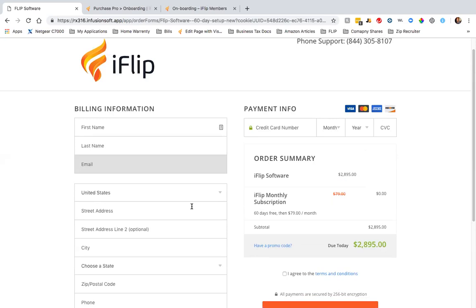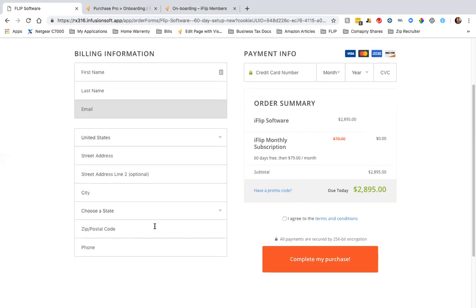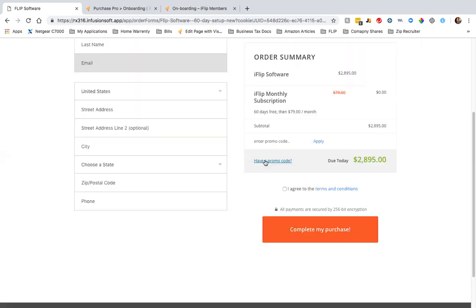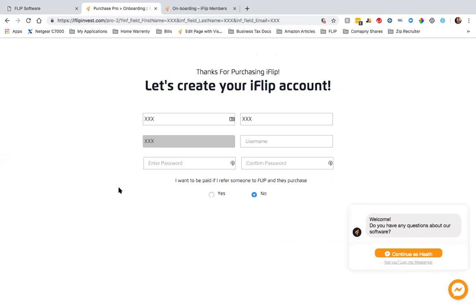So here is pretty much what the experience is going to look like. You're going to fill out an order form, whether it be for yourself or the customer. There's a little promo code field here that you guys can use to drop the price down to $24.95. As certified partners, you guys have that permission to do so. Once the order is processed, it goes to this page. Let's create your iFlip account. So here's where you're going to punch in your username and password. You see a bunch of X's here. Normally, this will all be pre-populated with your first name, last name, and email. And the only thing you have to fill in is your username and password. And then decide whether or not you want to be someone who wants to get paid for referrals or not.